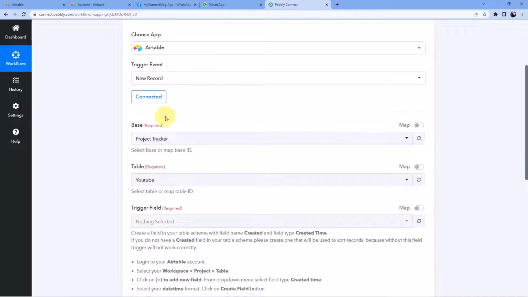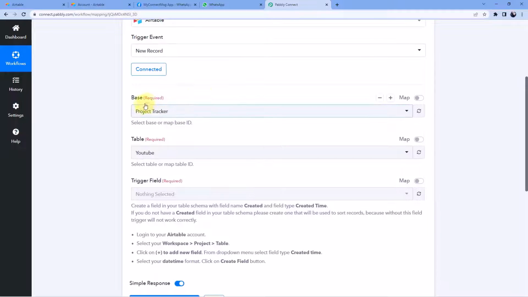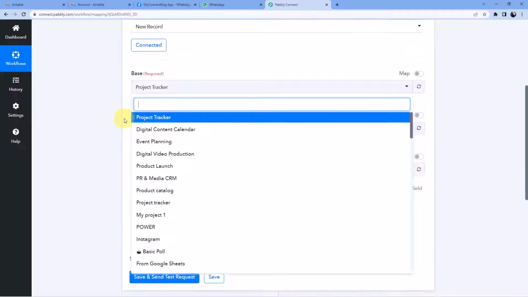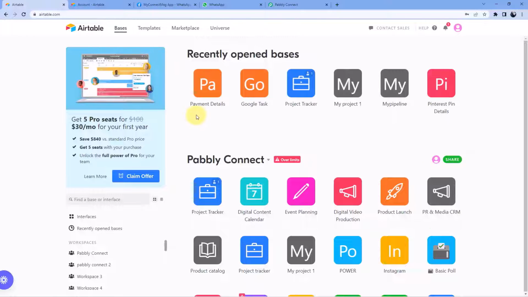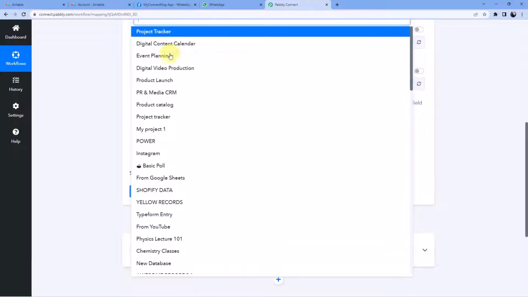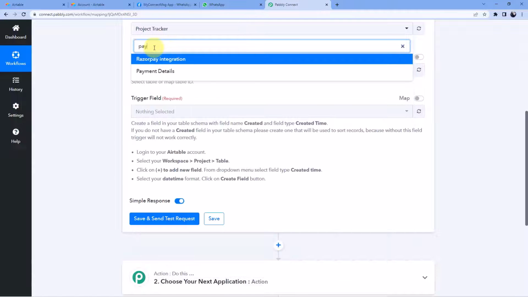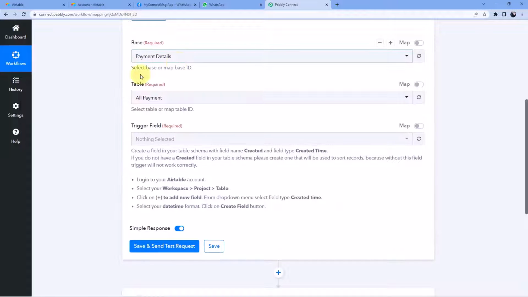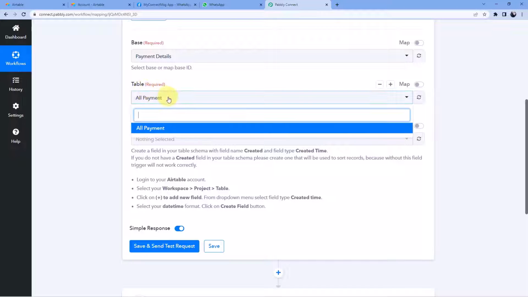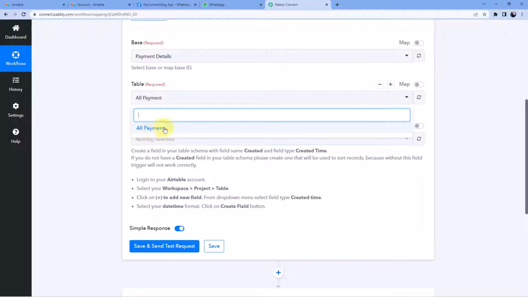Now as we click on save, our Airtable account is successfully connected with Pabbly Connect. Then after the connection, it is asking us for the base, that is, from which base in our Airtable account we want to get the data. In the drop down, you can see the list of all the bases available in your Airtable account. The base which we will be using in this video is named payment details. So let's search for this base. Then after selecting the base, it is asking us for the table. Here in table, we can see there is only one table option.